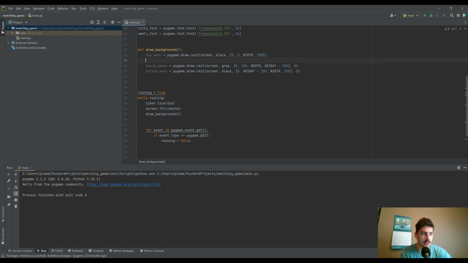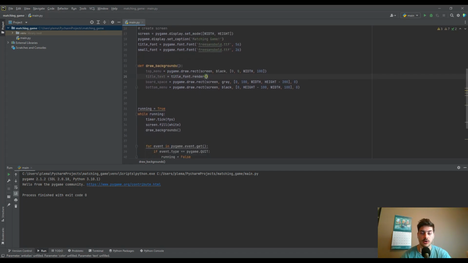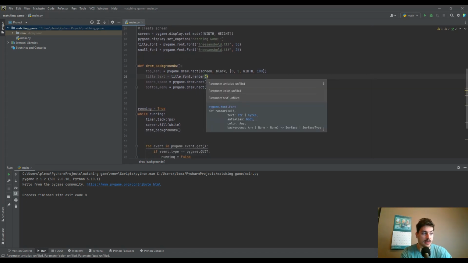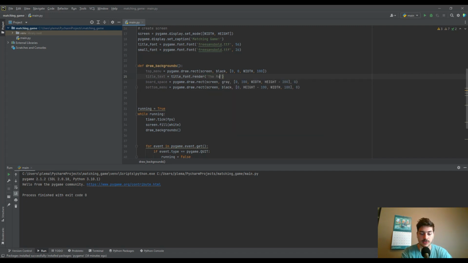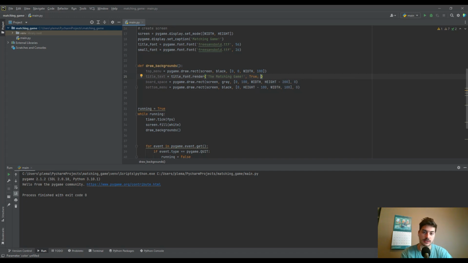Right under top menu, let's create something that we'll call title text. And that'll be title font dot render. So that variable you just made, that was your different sizes of font, you call that, and then you do dot render, and then you just give this a few arguments. You say what the text is actually going to be, so the matching game, yay, just like our caption, and then true, and then give it a color.